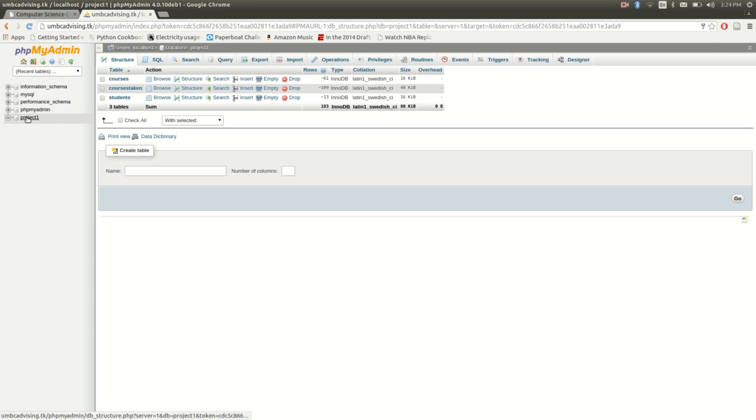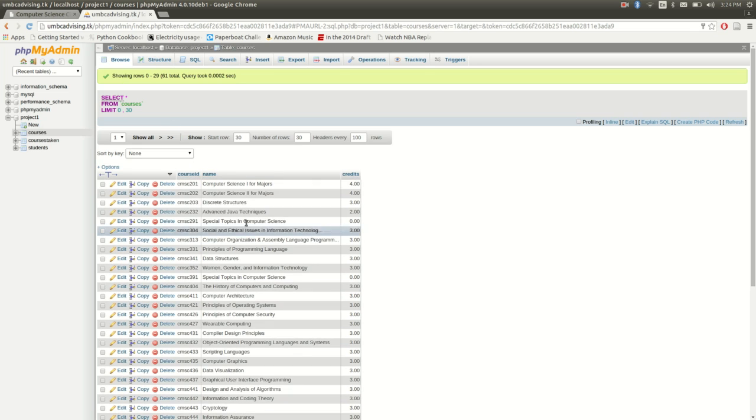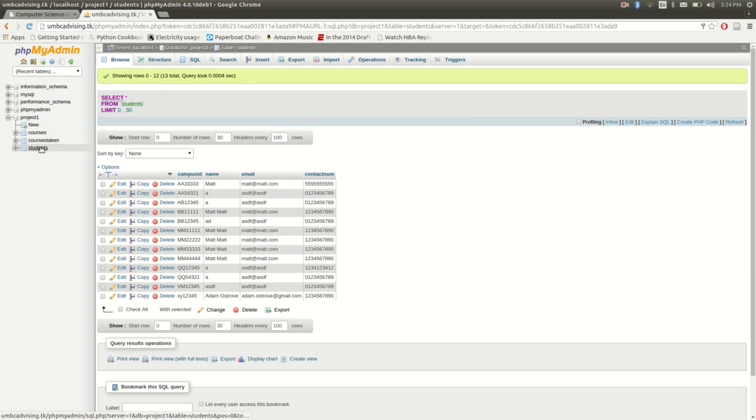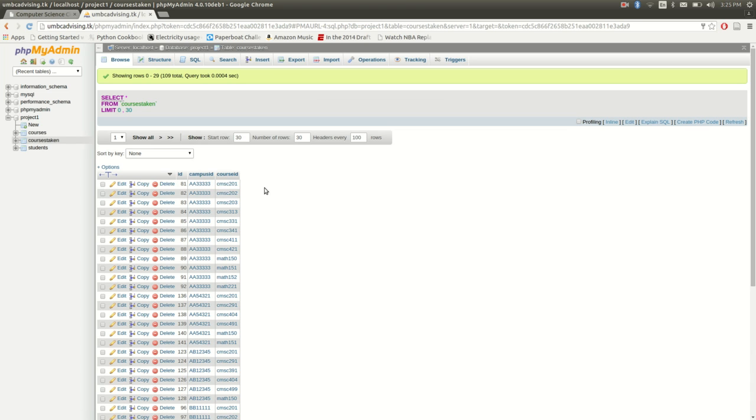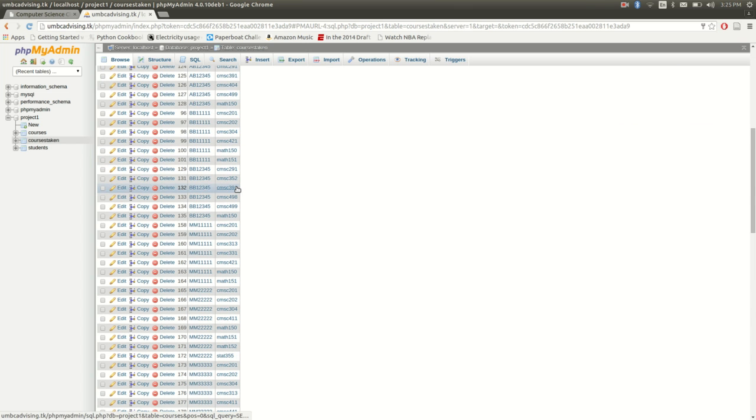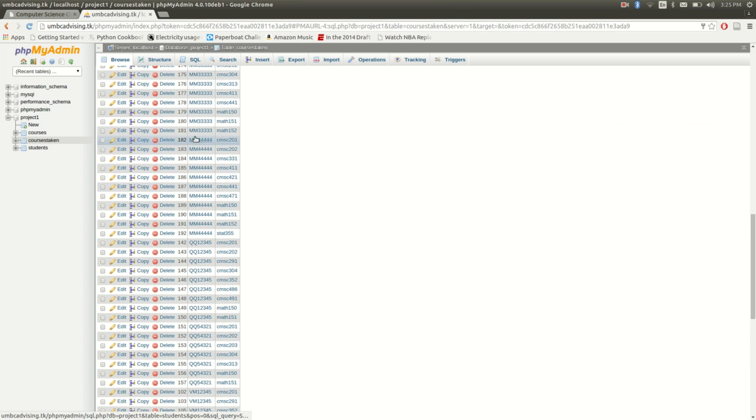The database is called Project 1. There's 3 tables, one for all the courses with a foreign ID of course ID, one for all the students that have registered with a foreign ID of campus ID, and then courses taken contains all the courses that have been taken and associated with a certain campus ID. So if we show all, we can go down to MM444 and see all the classes that we just filled out through the form.